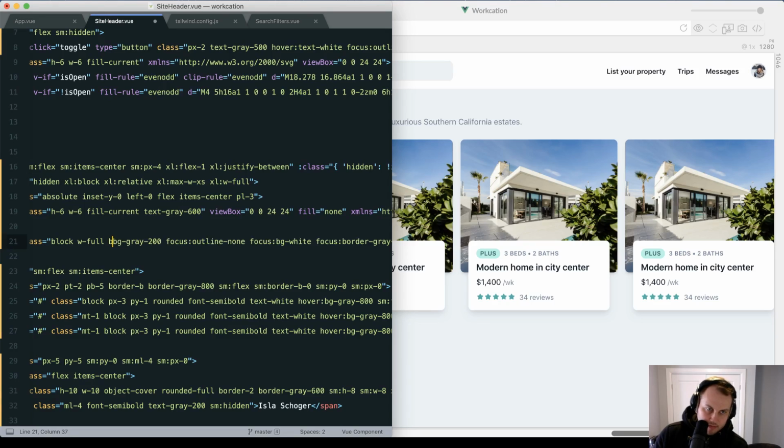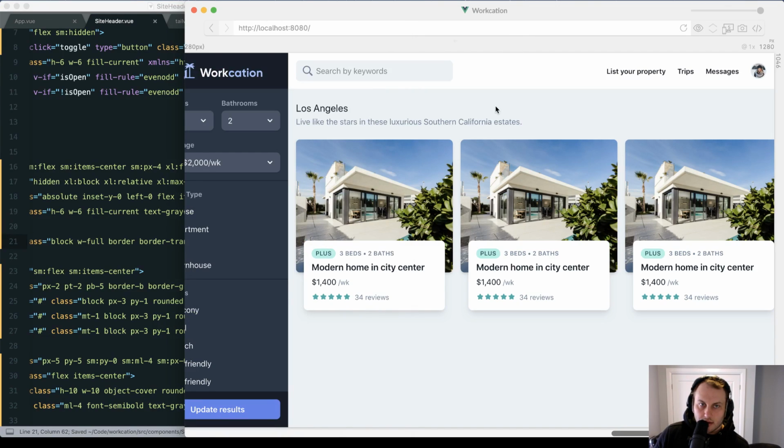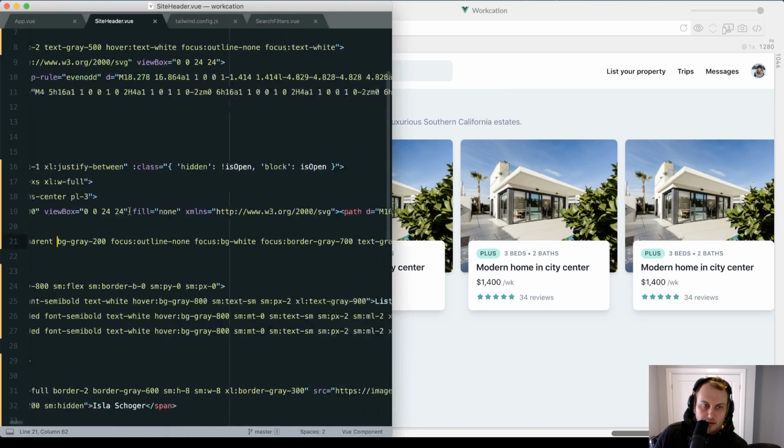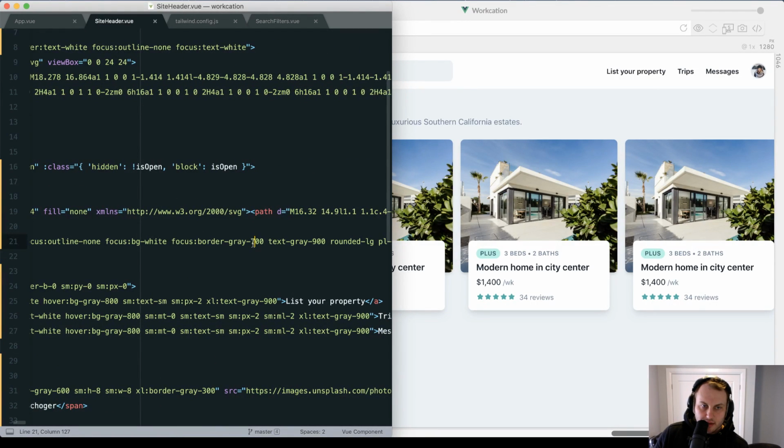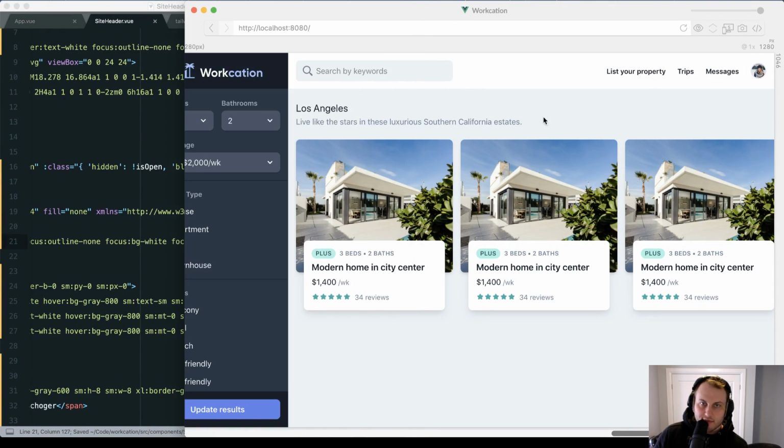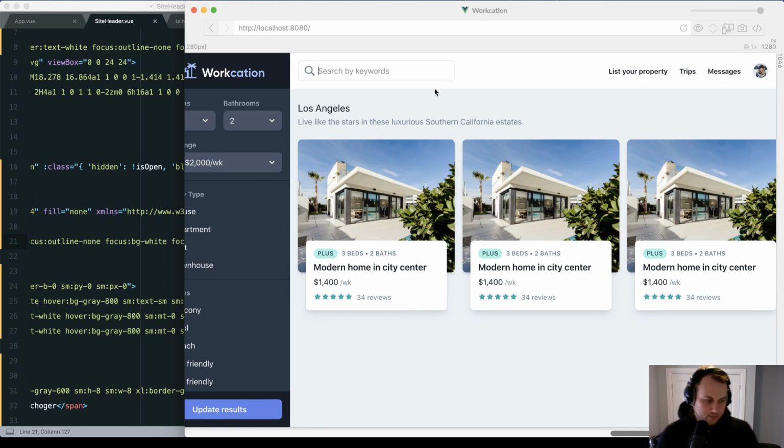Let's say border transparent. Changes the dimensions a little bit, but not in a perceivable way. And then we can do like border gray, like 300 maybe, or 400. Yeah, I think that's pretty good. Cool. Okay, so that's probably good.